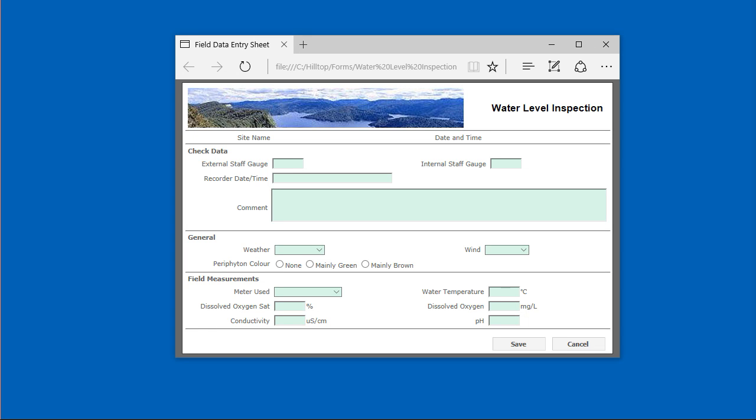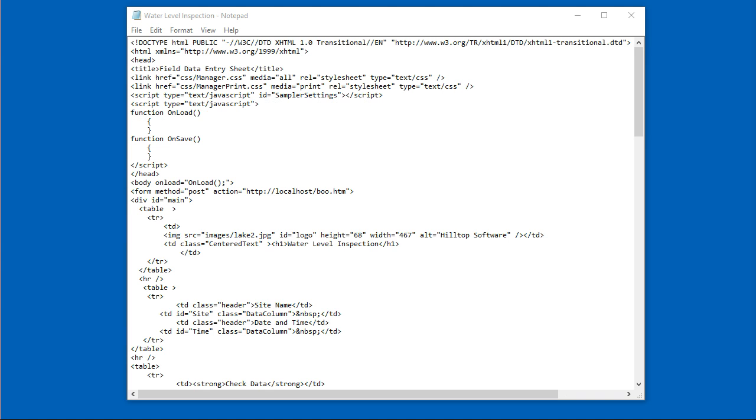Organisations customise forms to suit their needs. Forms are built in HTML, and Hilltop software provides demonstration forms, documentation describing how to build a form, and of course this tutorial. This is the code for the form you were just looking at.